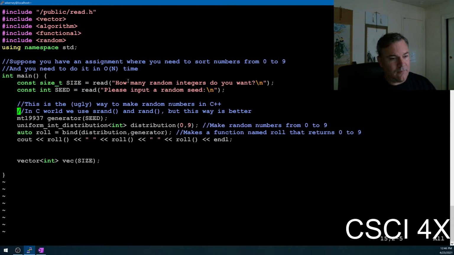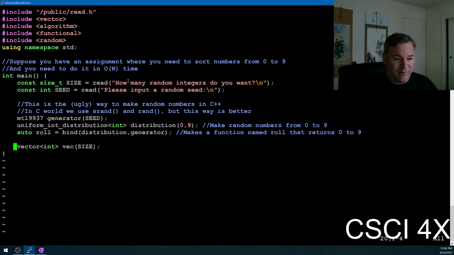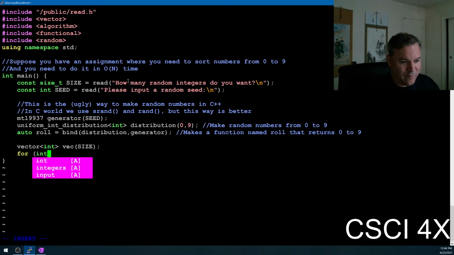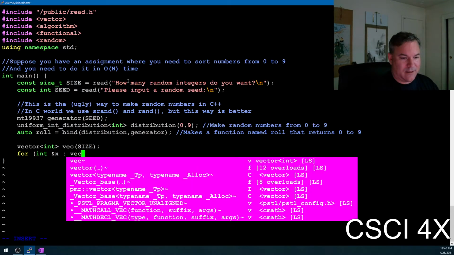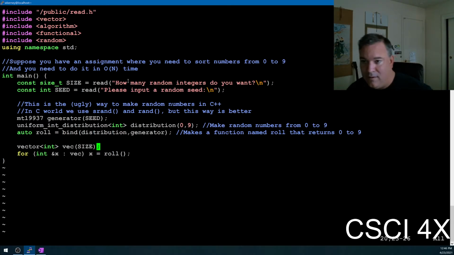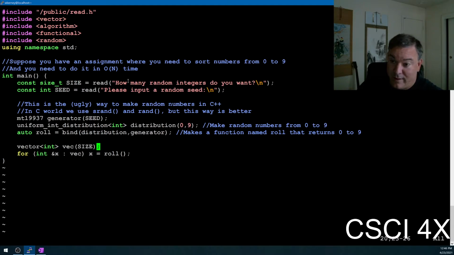So what this does, this makes a function called roll, and you can just call roll, and it'll give you a number from 0 to 9. Okay. But what we want to do is fill vec with these random numbers, so we could use a range-based for loop: for every integer in vec, we set that integer equal to roll. You guys see that? So this is going to fill the vector with random numbers. All of them are going to be from 0 to 9.